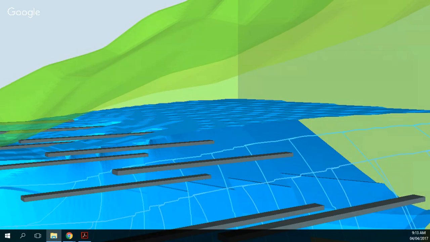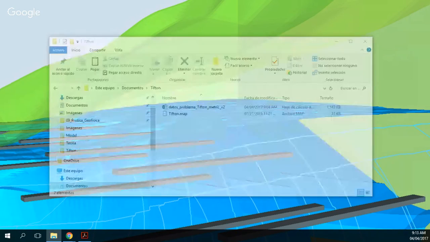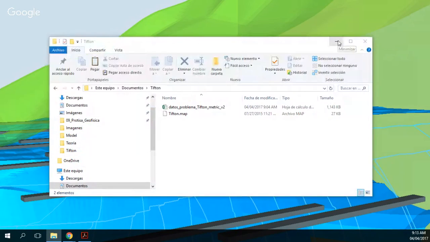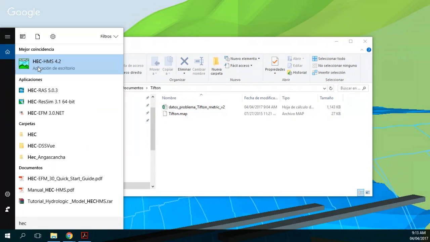Yeah, the files that you will receive are those. This is an Excel file, a TIFF, and a map. Okay, so in order to do this tutorial, you will need to have HEC-HMS installed. So what we will need is to deploy our HEC-HMS.